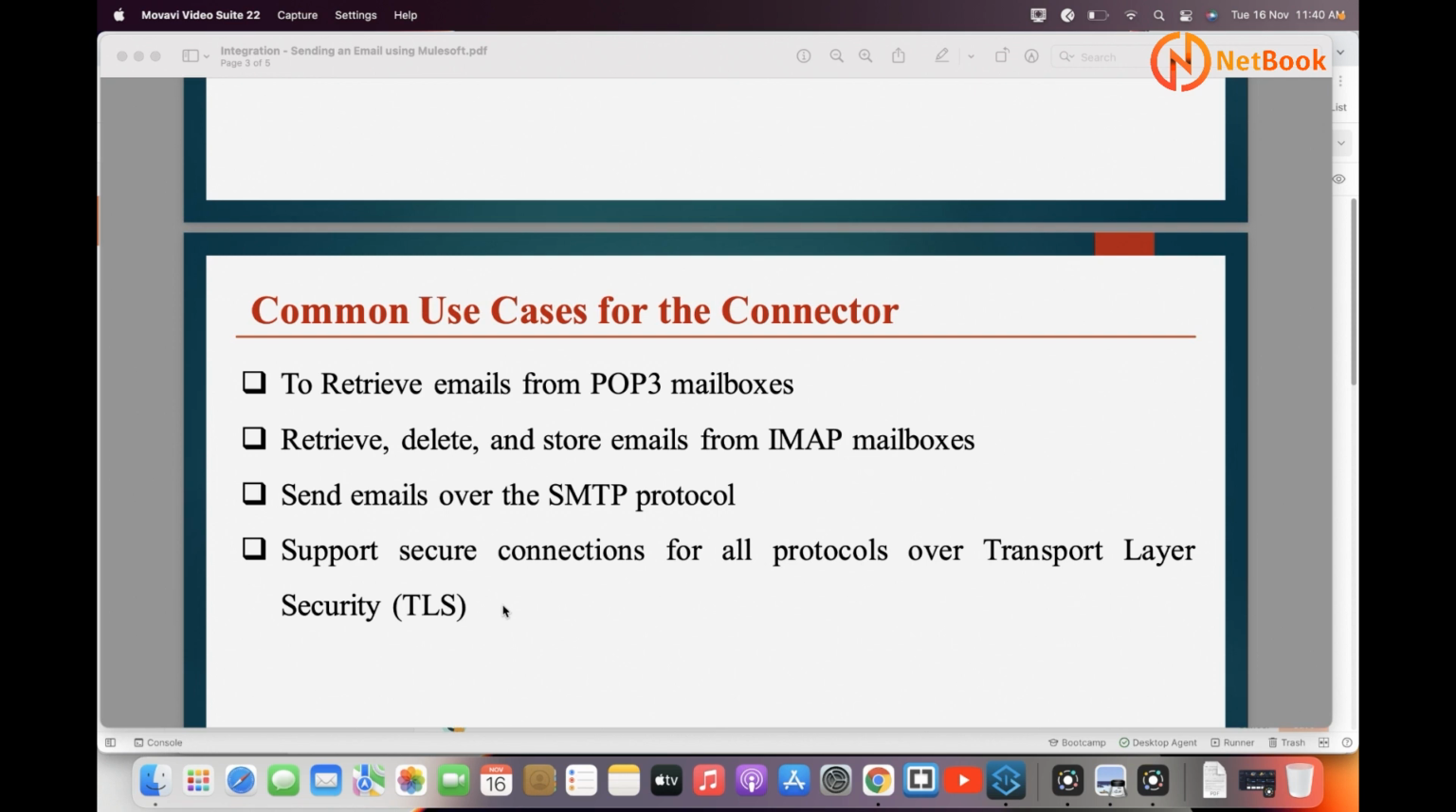We have three types of email protocols. Those are POP3, IMAP, and SMTPS. POP3 means Post Office Protocol. IMAP is Internet Message Access Protocol, and the third protocol is SMTPS, Simple Mail Transport Protocol. So Simple Mail Transport Protocol is outbound and the remaining two are inbound protocols.